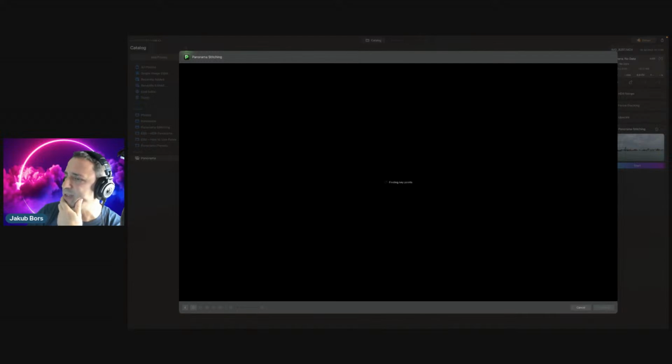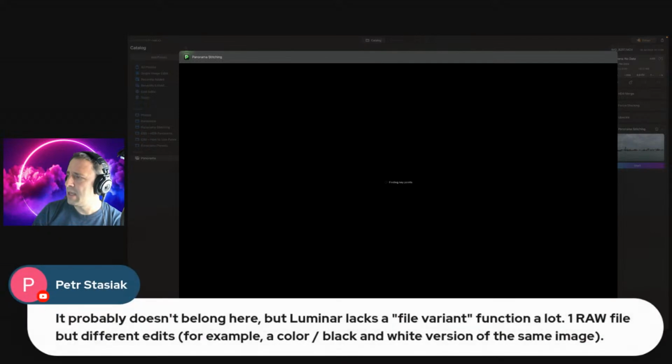Peter, let's have a look what we have here. Peter, it probably doesn't belong here, but Luminar lacks a file variant function a lot: one raw file, but different edits. For example, a color and a black and white version of the same image.